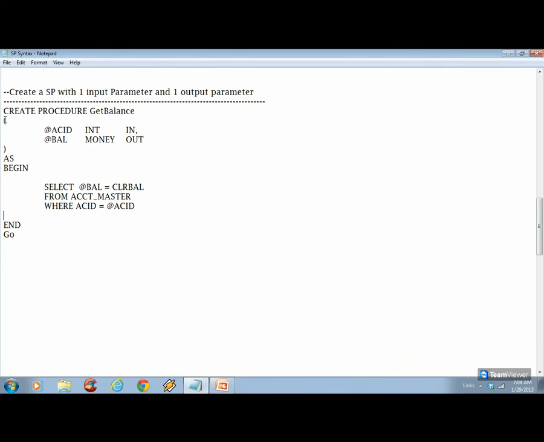Now I have created this. Now how do I call this proc? I have to call EXEC, then provide the SP name. So this is my SP name. Provide the input parameter, because account ID is an input parameter. So space 101. Okay.